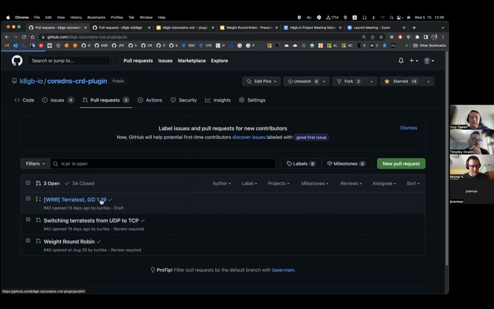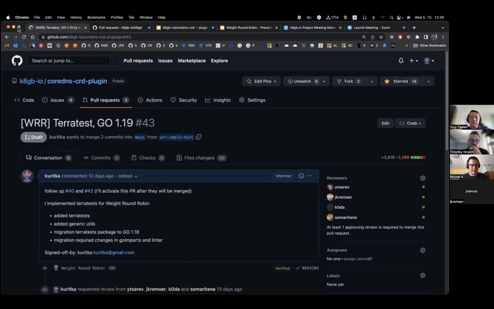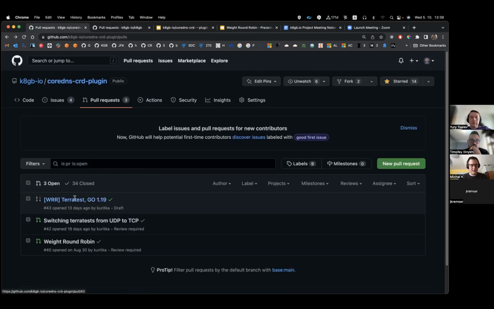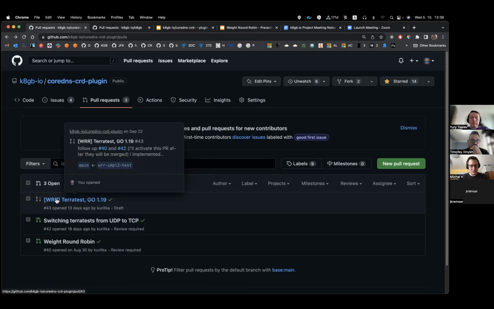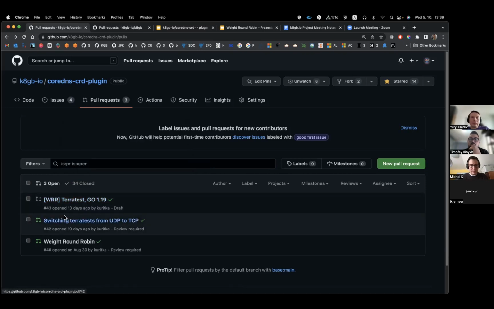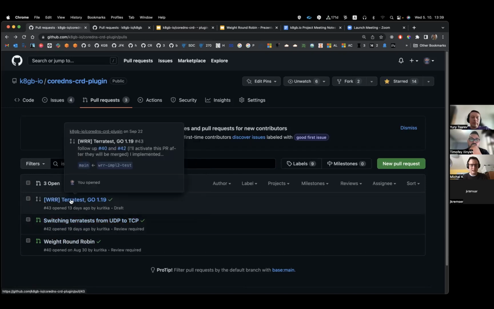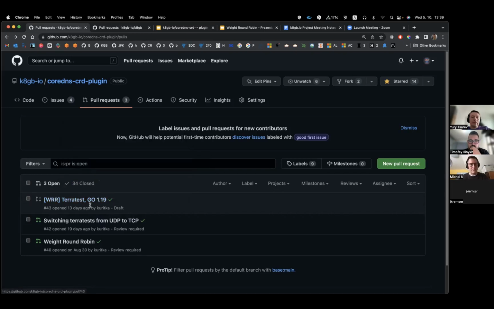Okay, here is a mistake. Here it says 1.19, but it's switched to 1.18. The PR is not opened here, it's just a draft, because there are so many changes that I'm waiting for you guys to approve those two. After that, I can enable this one, and after the approval, I will merge.